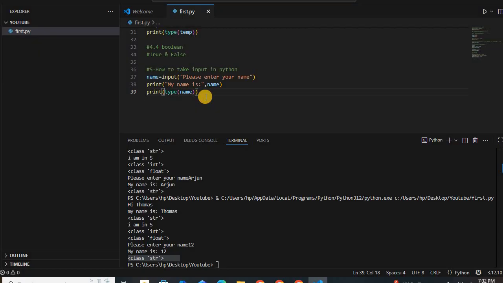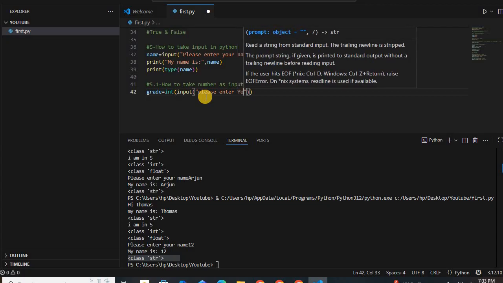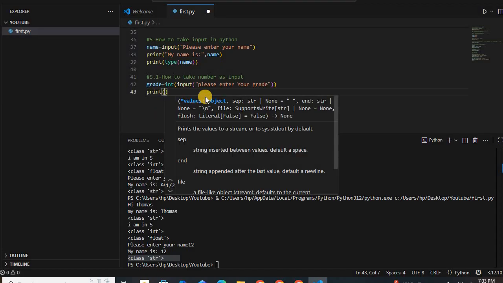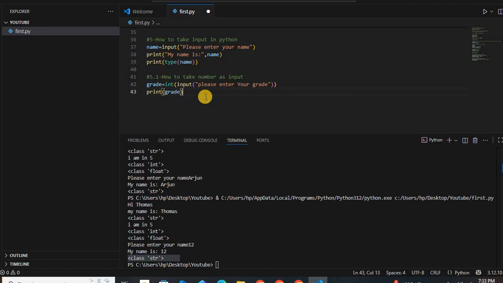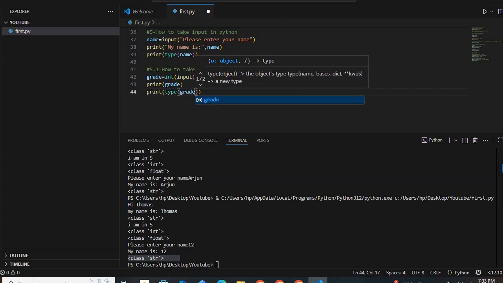Okay, so now I will tell you how to take a number as input. For doing that, let's say I'm taking grade equals to int. So we need to do the typecasting here. Input, please enter your grade, and you can print grade, and if I print here type of grade, I'll get the same thing.